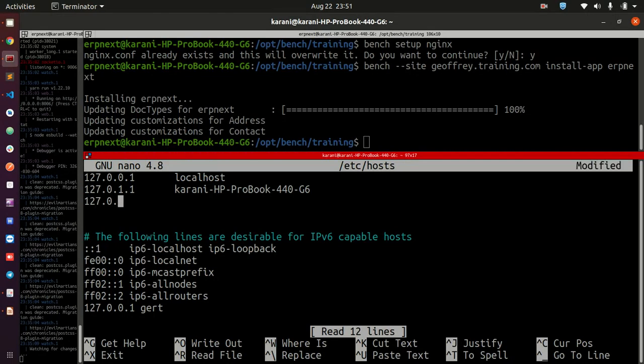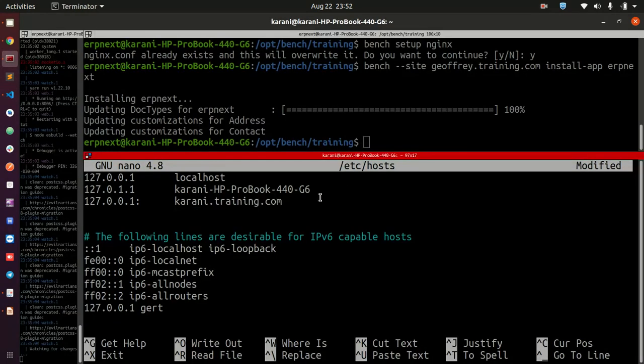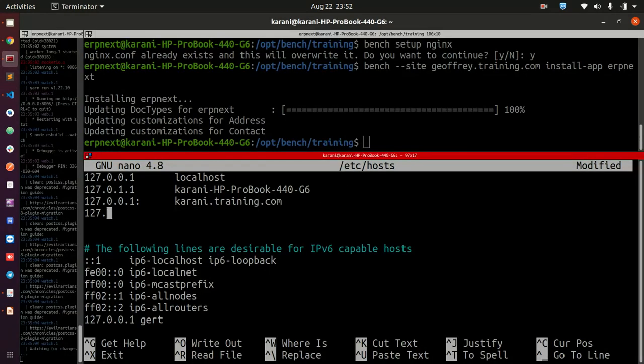So let me do this, tab, karani.training.com. Make sure you write these spellings correctly, and by the way, the name that you provide here must be the name of your site. It has to be the name of your site. If you don't provide the name of your site, it is just not going to work, and you are going to start thinking this thing is just not working. So please make sure that what you provide there is the name of the site that you have created.